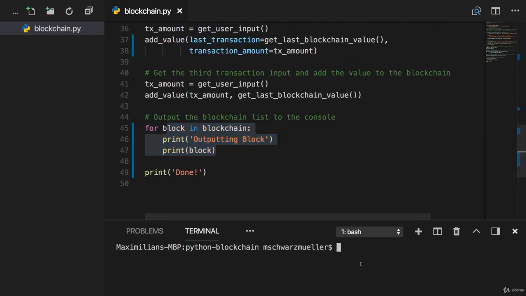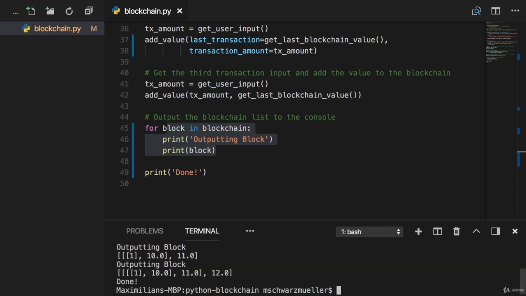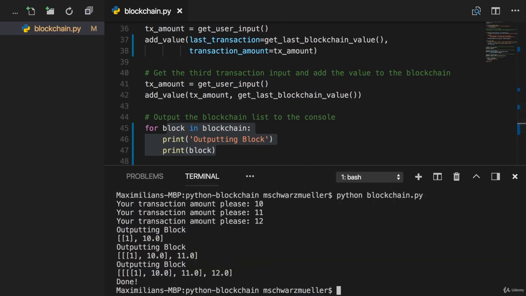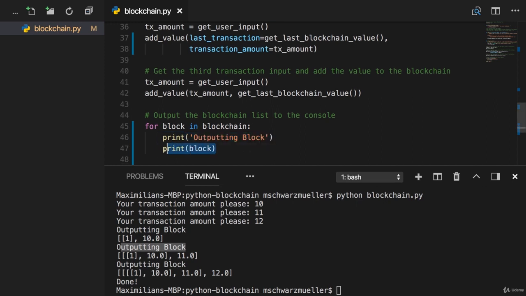With this, if I save this and I execute my blockchain.python file here, I'm again prompted to enter my transactions, and I will go with 10, 11, and 12. And as you can see now, if I increase this a bit, we're now saying outputting block 3 times, and remember that's the code we're basically setting up here in our loop, and 3 times because our blockchain has 3 elements, and thereafter we're outputting the individual block.